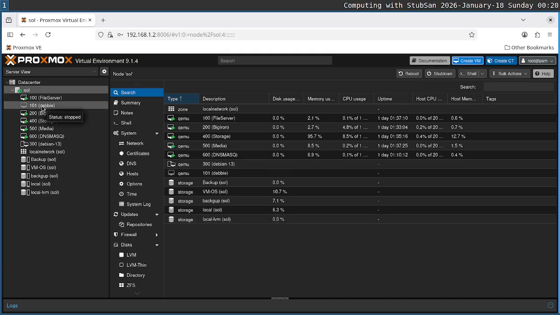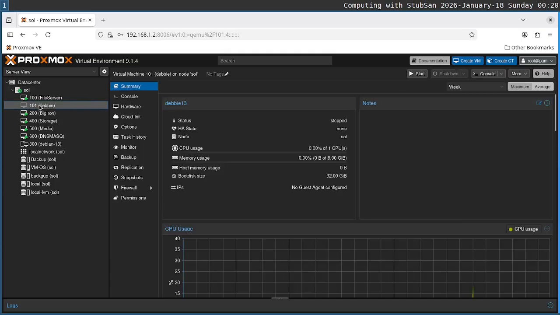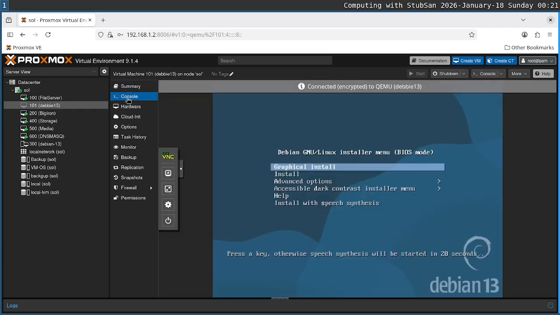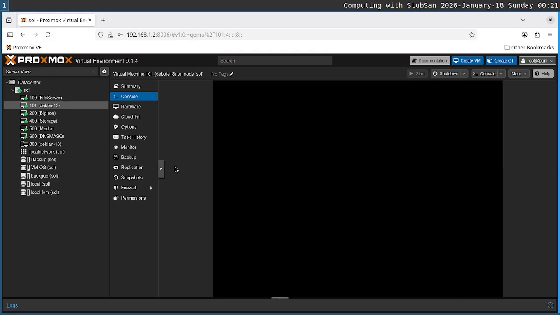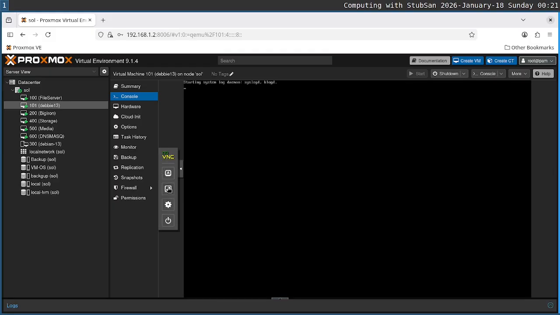Alright, there we have it. Debbie is now ready to start. Let's go ahead and start the machine up. We're going to do a graphical installation, but I'm actually not going to install a GUI desktop environment. Let's go full screen here.